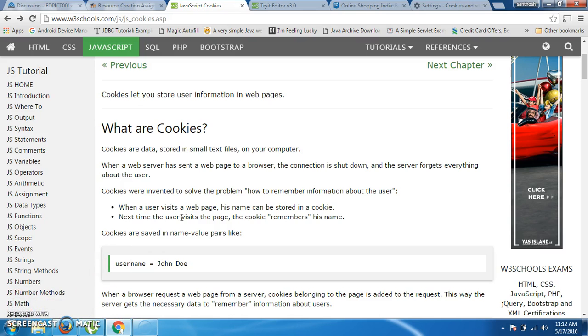When the user visits a web page, a small text file about the user is stored in the browser. With this information, when the user revisits or reloads the website, it gets the values from the cookies, identifies the user information, and displays accordingly.